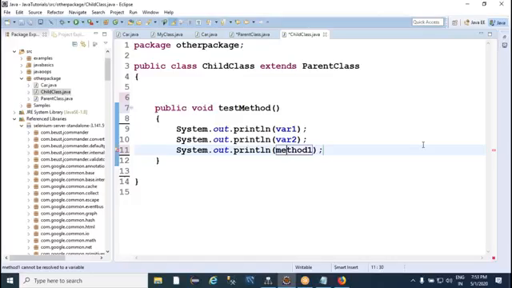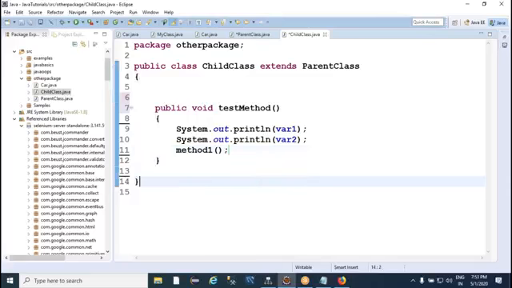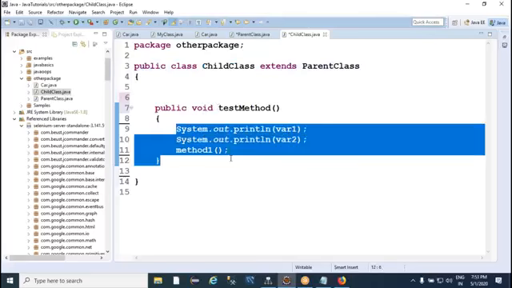One second. Oh, I'm using system.println, sorry. Method 1. Okay. You know, system.println needs an expression. Method 1. So this is allowed here. This is allowed here. See, we are not getting an error because all this is available in the memory of the child class directly. You can access them.